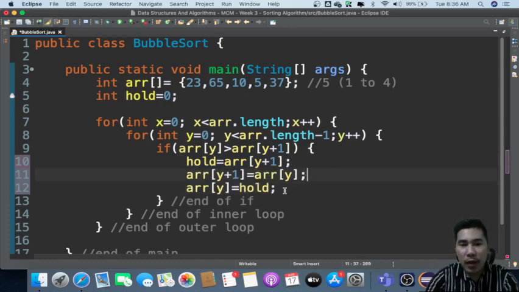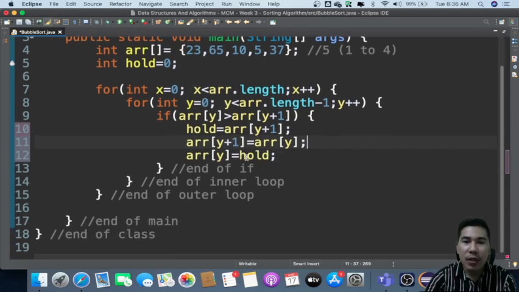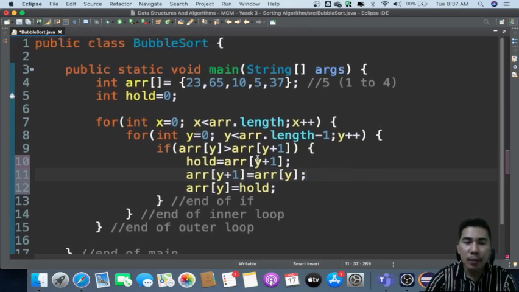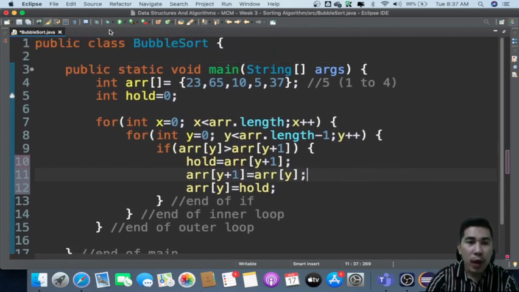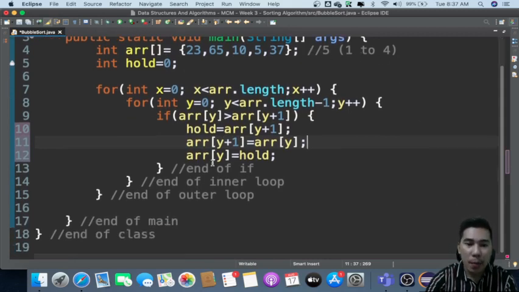Now we can actually run our program, and then later on we're going to trace the program so that we are able to compare, especially because we'll have to see the swapping of elements. Okay, let's run the program.